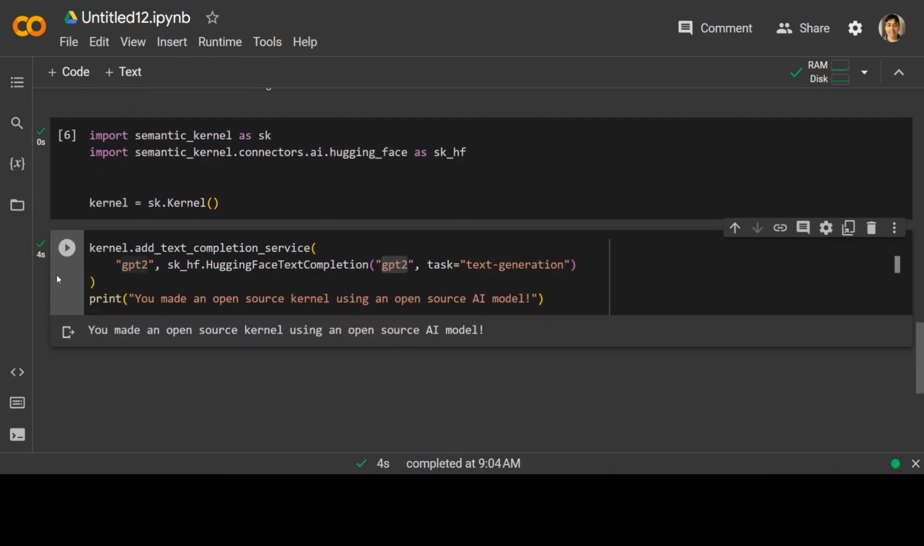So first it will download the model, and then it will print out this statement which we have put in the end. So this is it. It's as simple as that. So this video was just an introduction to semantic kernel, how you can use it with Hugging Face, and what exactly it does. In the next video, I'm going to show you how you can perform an actual task with this Hugging Face text completion or any similar model.